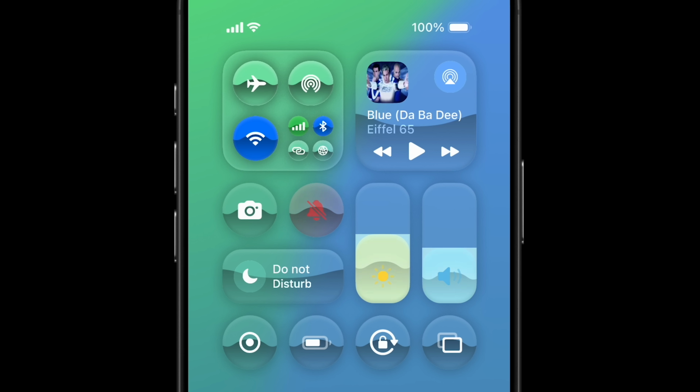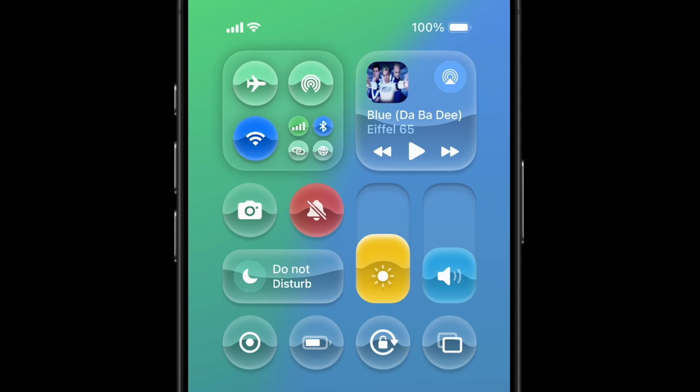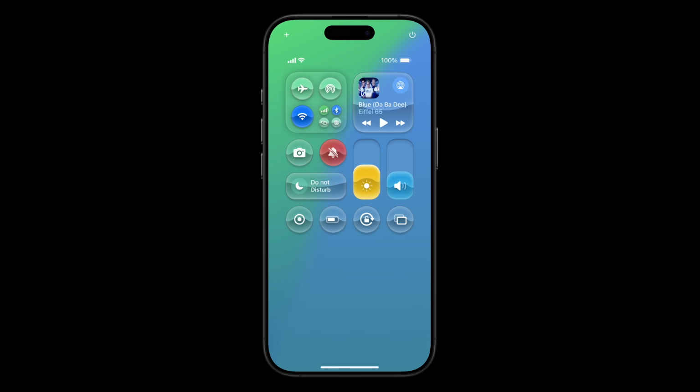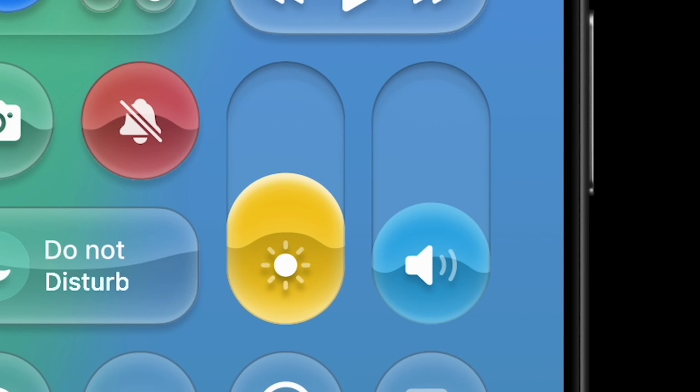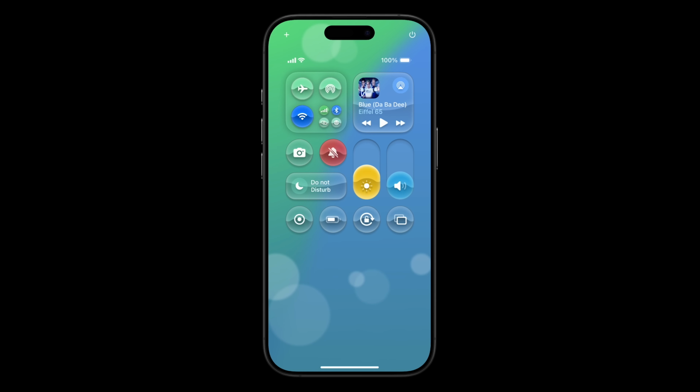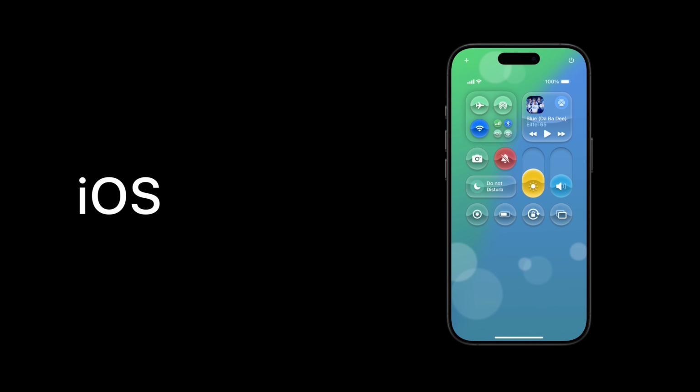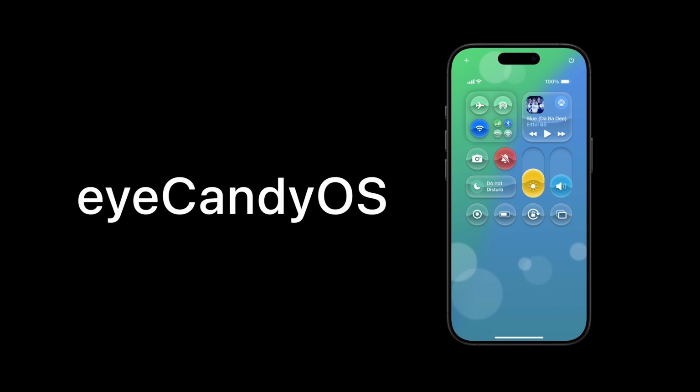Now let's bring the colors from the icons to the entire button instead and make them all a little shinier. And for the final controversial move, I'm gonna round out these two completely. And also maybe add little shiny circles, and here you go. iOS becomes eye candy OS.